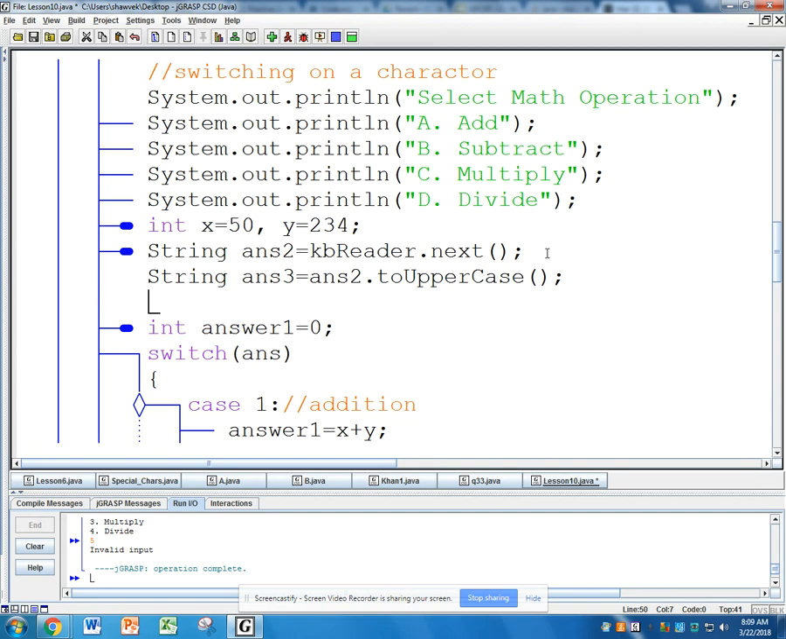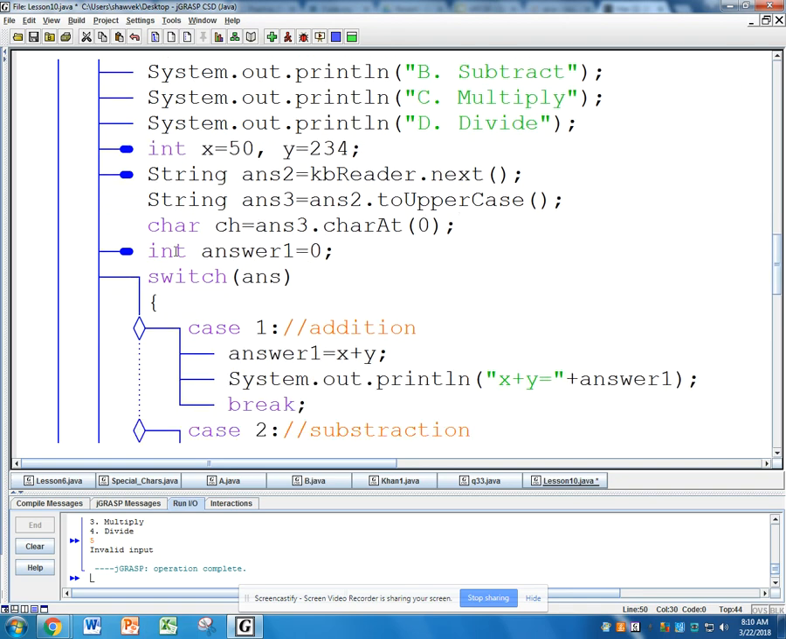And now we're going to actually create our character primitive type. So the name of it is char, and we said the variable name is CH. And so what we want to do is take this string and get the character at position 0. That's how charAt works. So we would say ANS3.charAt position 0. When we switch, we're going to switch on CH, that's our character. So this is basically going to grab for us out of the string input the A, the B, the C, or the D.